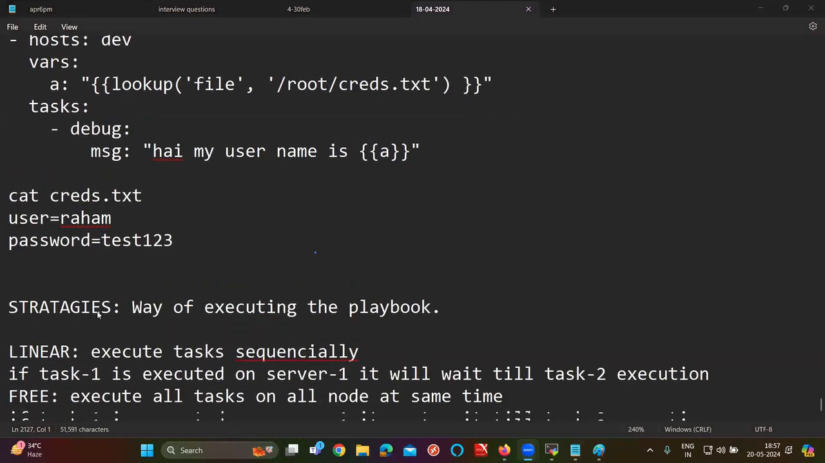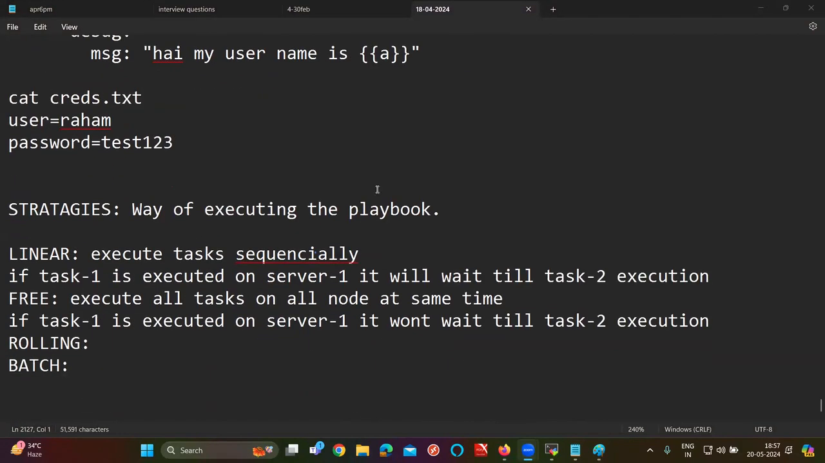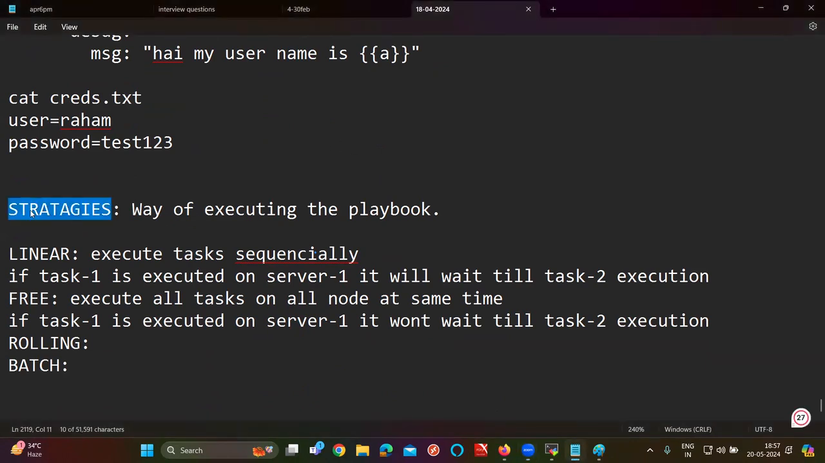In an interview, they will ask you a question: have you worked on playbooks? Yes, I have worked on playbooks. What kind of strategy did you implement for the playbook execution? It is a question for experienced people, not for freshers. Whenever you are working with Ansible, there are a lot of strategies, but we mainly use 2 strategies which are very important. First of all, the linear strategy. Linear means tasks will execute sequentially.